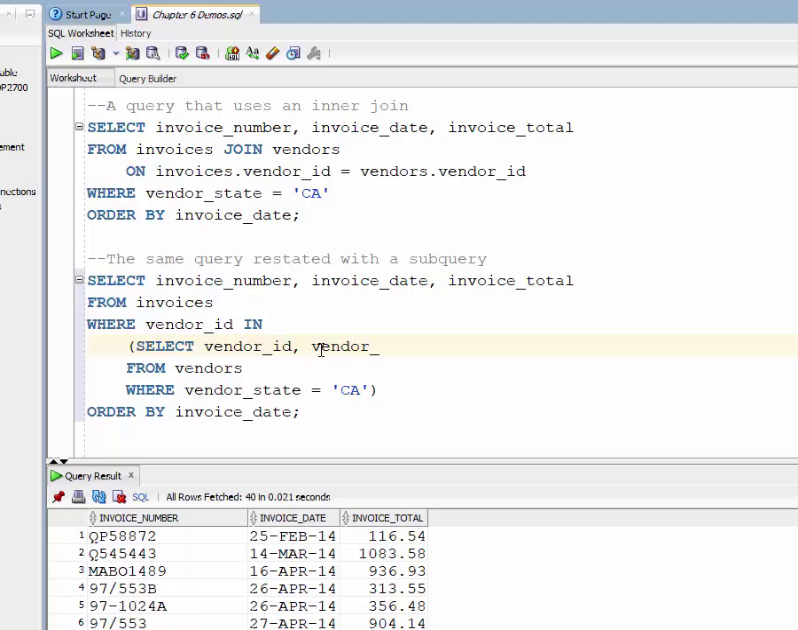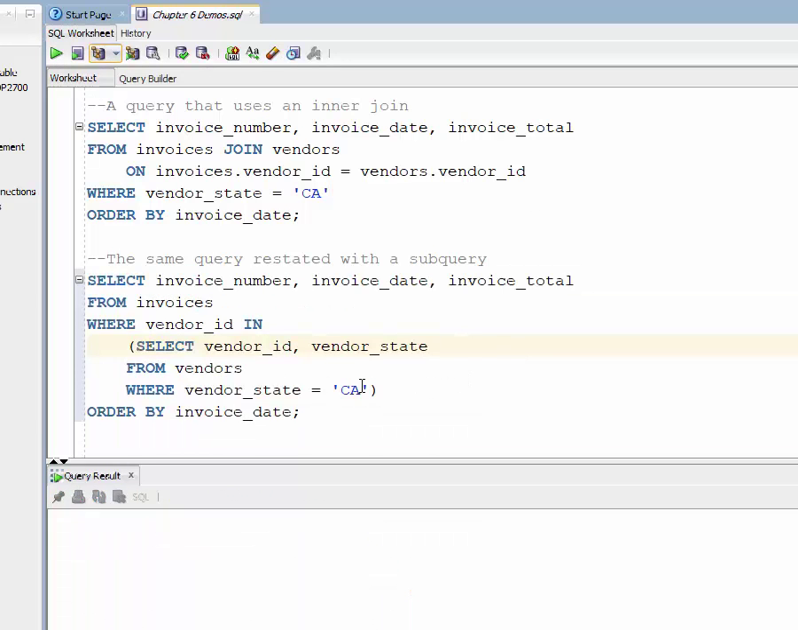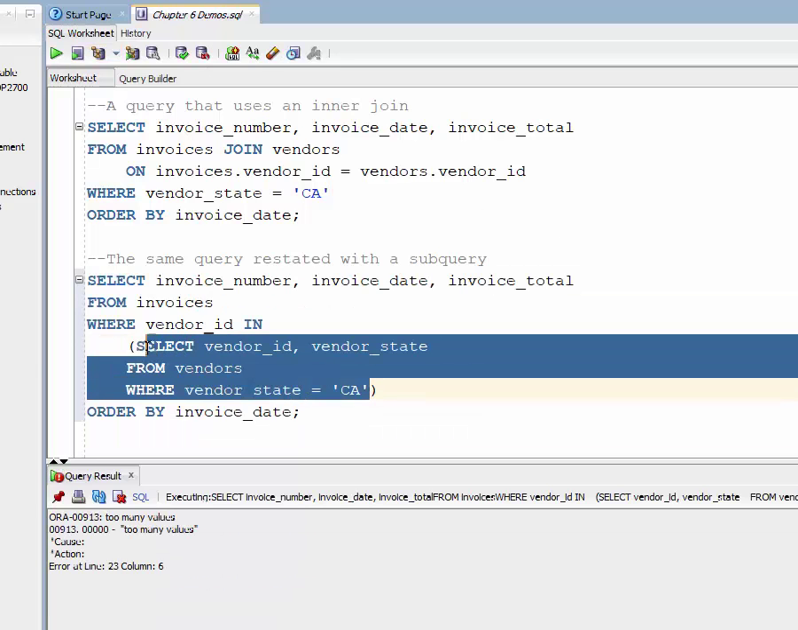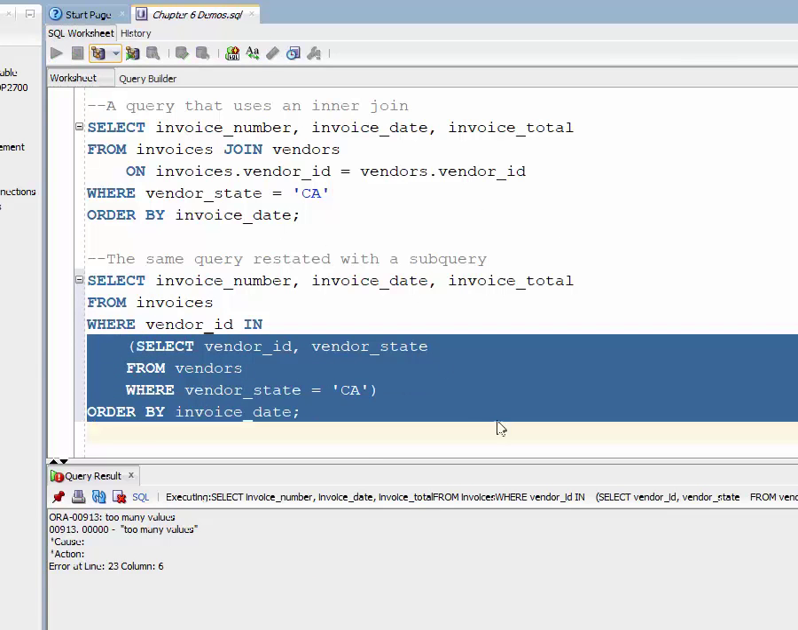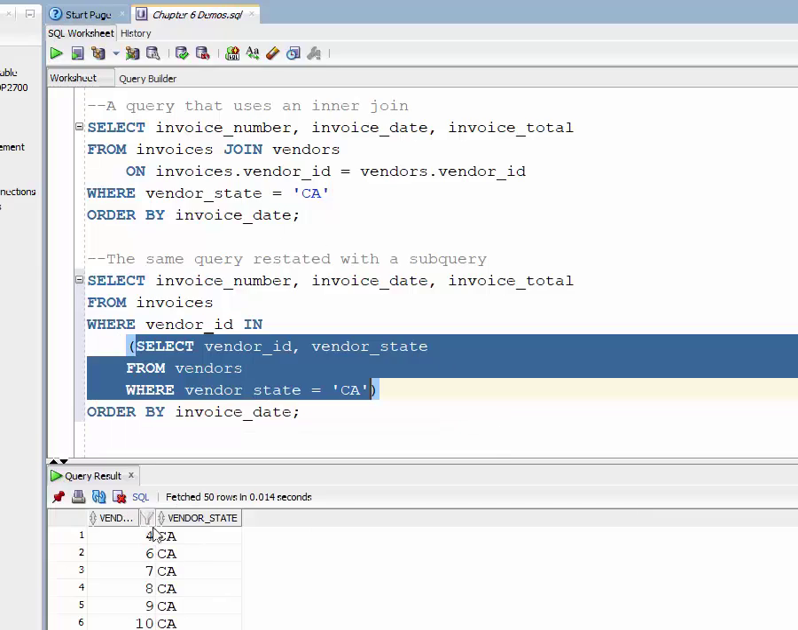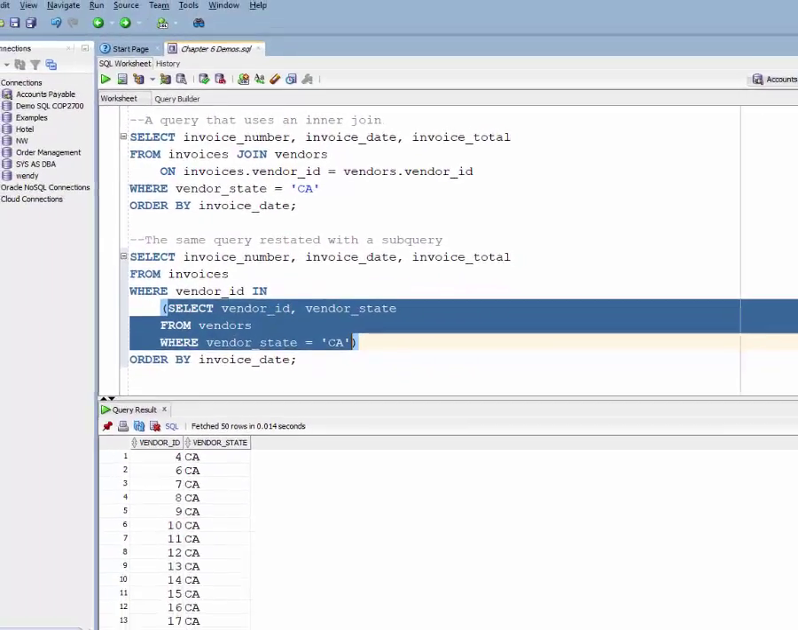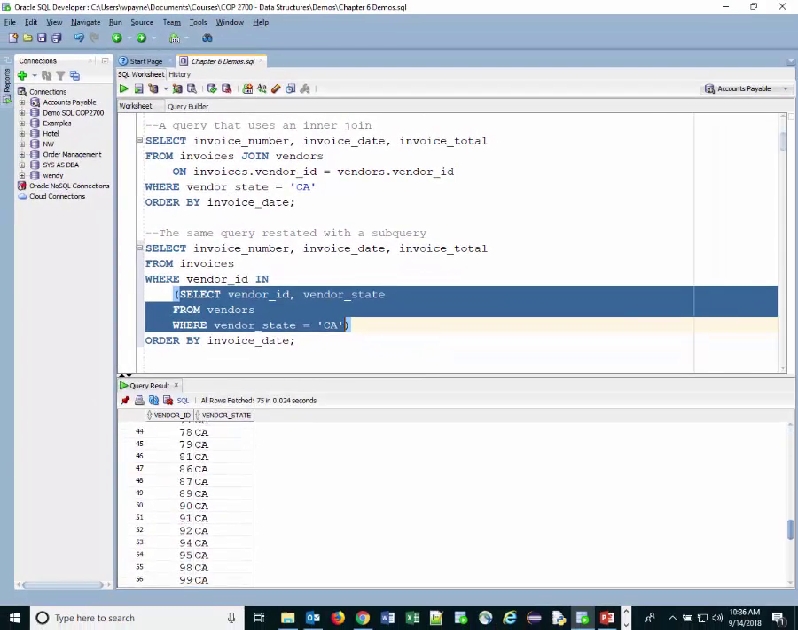So I'm just going to run this query to make sure that that works. Let's try this again. I'm going to run just the inner query to see that that works. So I have my vendor ID and my vendor state, and that just pulls up everything that's in California. And we can see down here that that's everything in California.